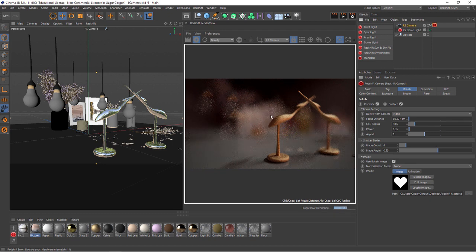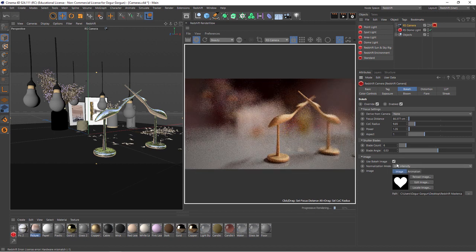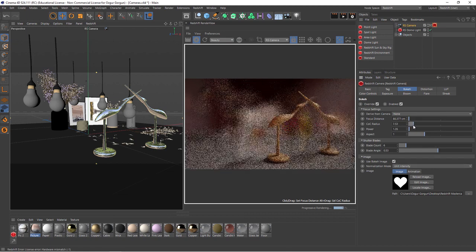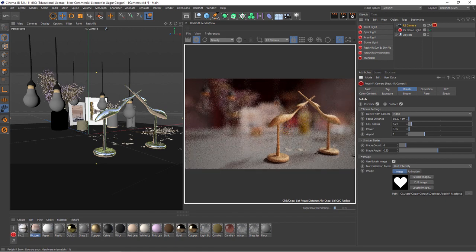One thing you'll notice, apart from the bokeh shapes turning into these hearts, is that the overall image became a bit too dark. That's because it's using the black and white image here, and the black bits are actually making the image dark. To compensate for that, you can go to the normalization mode and change it from none to unit intensity. This makes sure that the black bits don't cause any darkening effect on your overall render. I'll go to the circle of confusion radius again and lower this down a little more.